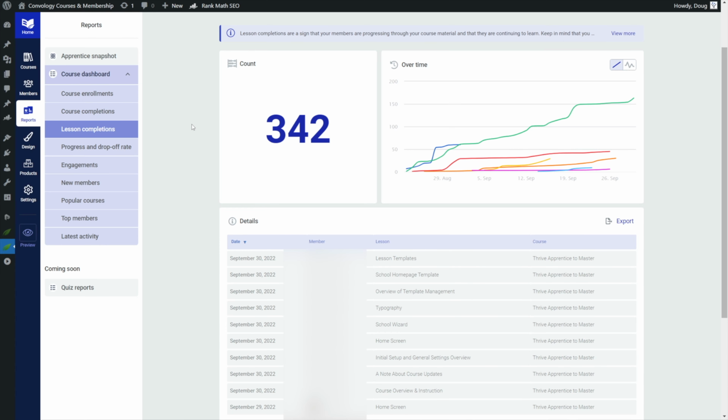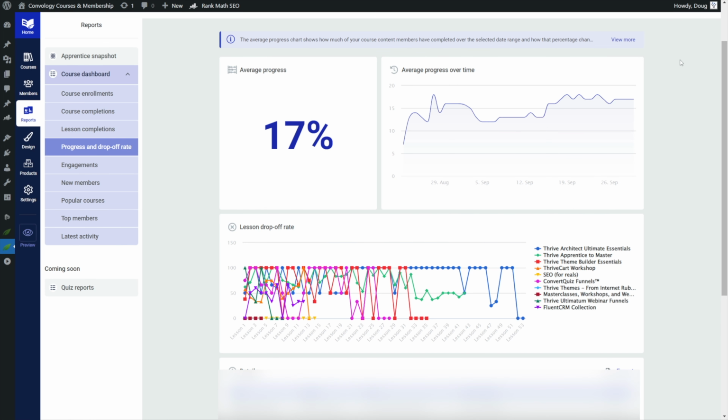Then we have lesson completions. This would have definitely skyrocketed recently. People have started to mark lessons completed. And then we have our progress and drop-off rate. I think this isn't as useful when you look at all of your courses, so maybe I'll select one of my courses here.